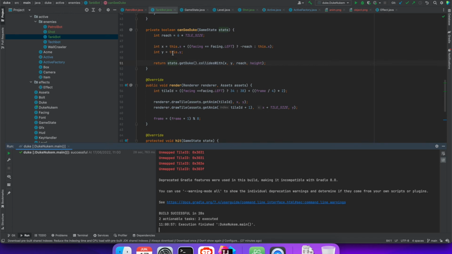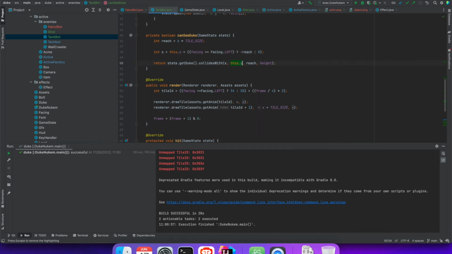So the X starts at, okay, so this should be 0. So the x starts at our origin, and if we're facing left, we should subtract our reach. And otherwise, if we're facing right, our x is just going to be our regular x. And our y is going to be our y. So I guess we can just inline that.